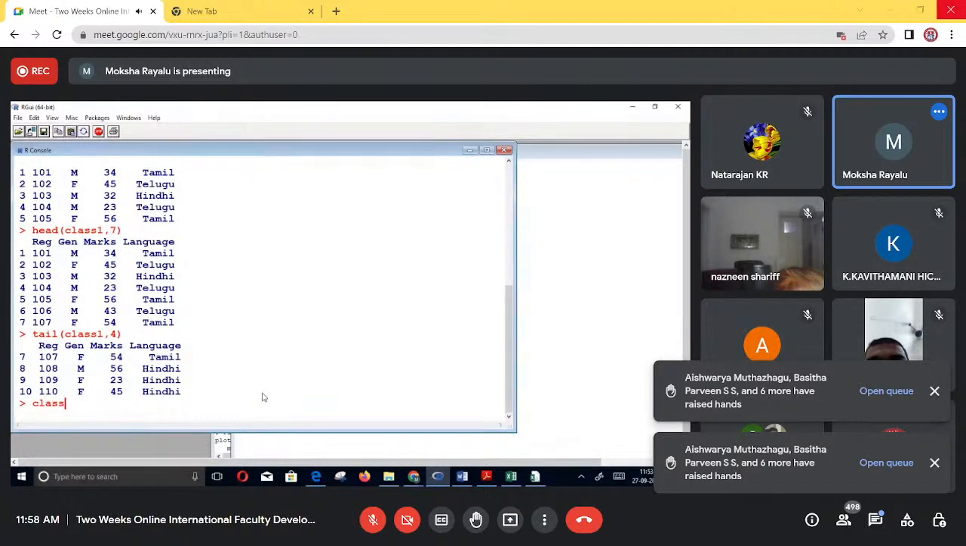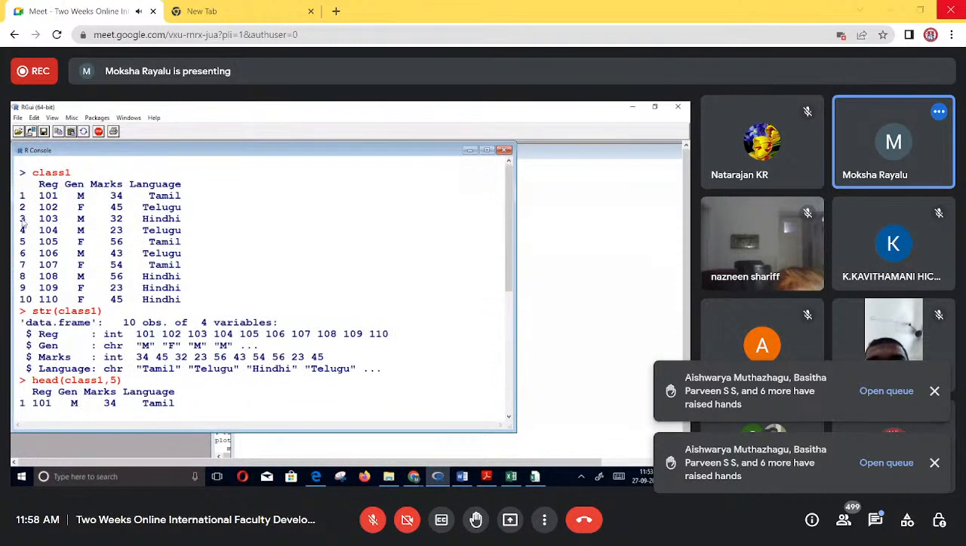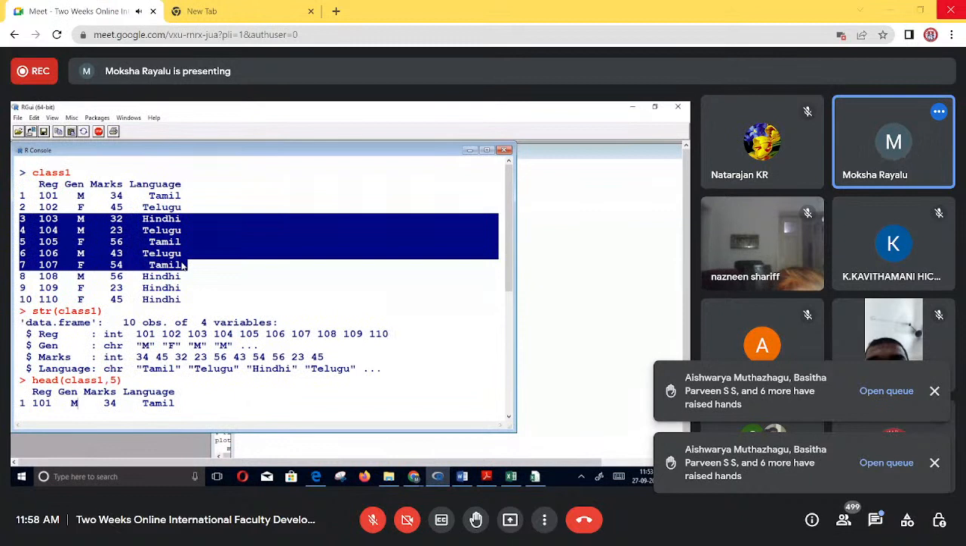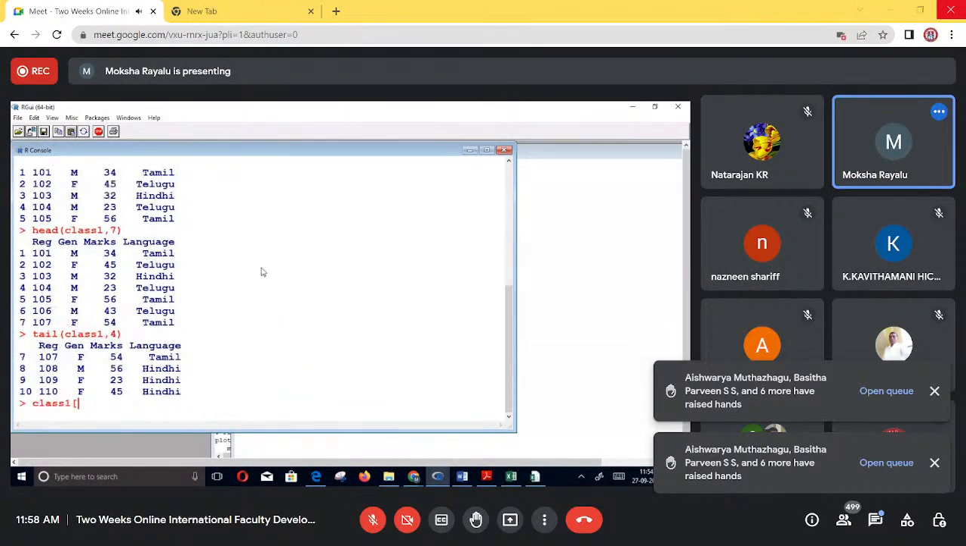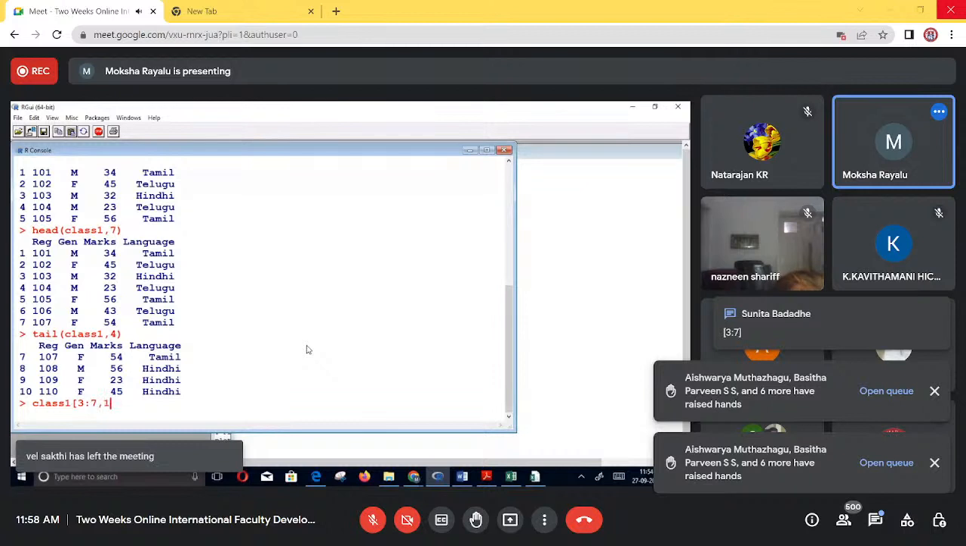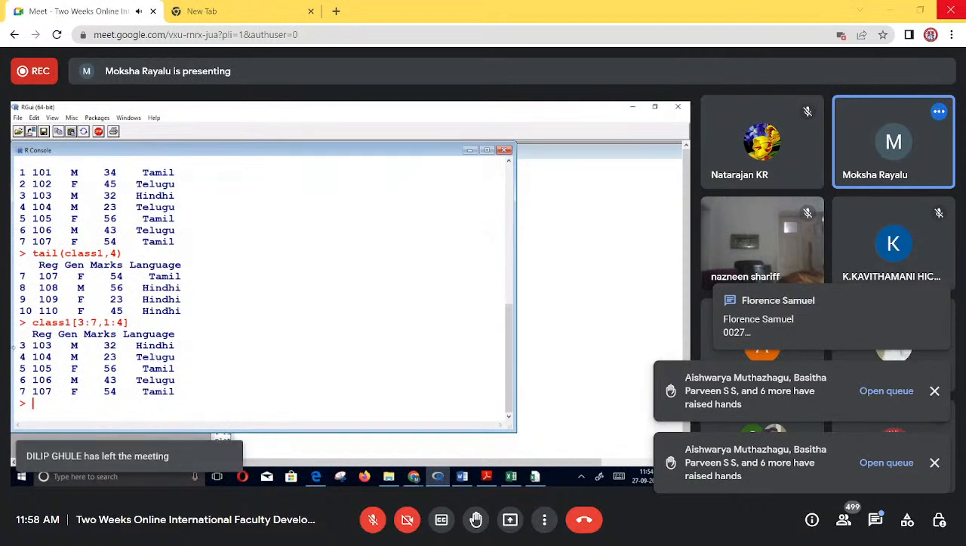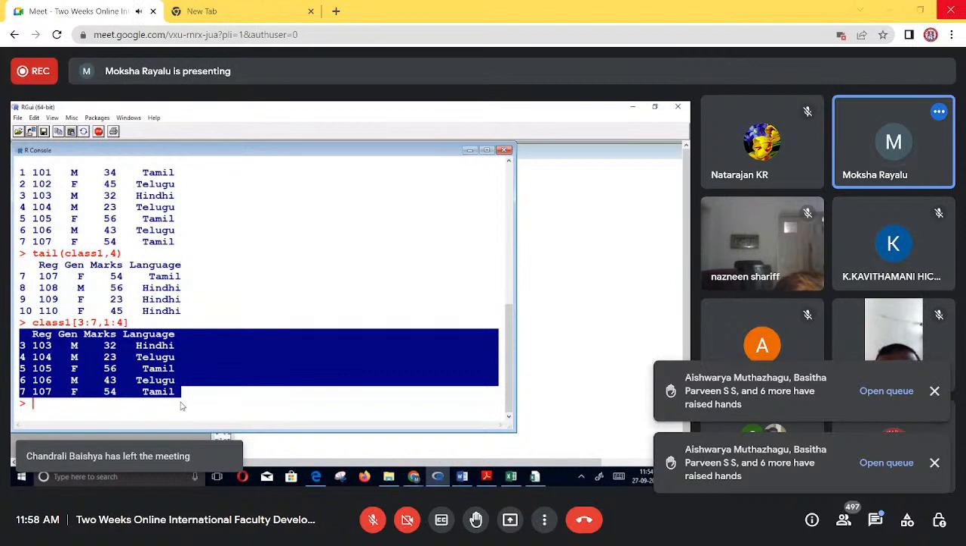See, class 1 is a matrix. Now, 3 to 7 rows, and this is 1, 2, 3, 4 columns. Okay. 3 to 7, 1, 2, 4 columns. See your output. Your output is this. It is also a submatrix.